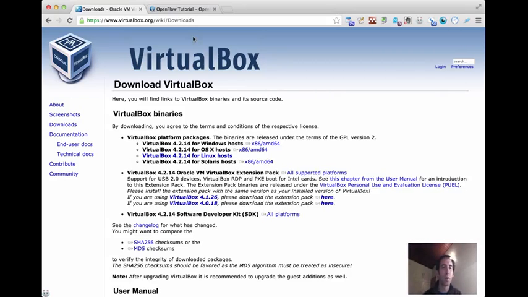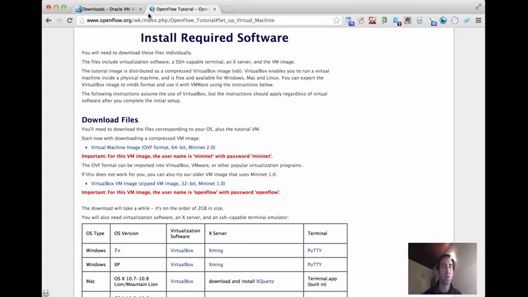Once you've downloaded the appropriate VirtualBox software for your machine, you can then go to the OpenFlow tutorial page, which is linked from the course site, and download the appropriate virtual machine image to run Mininet 2.0. That's here under the section of the OpenFlow tutorial called Install Required Software, and you can just click on this particular virtual machine image to begin downloading the virtual machine image, which we will then install in VirtualBox.